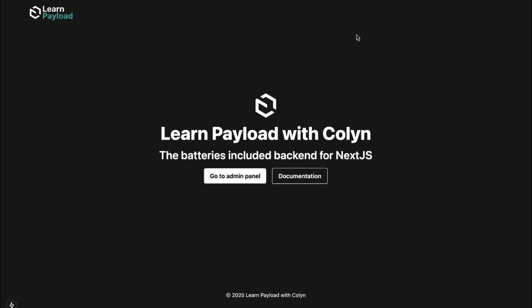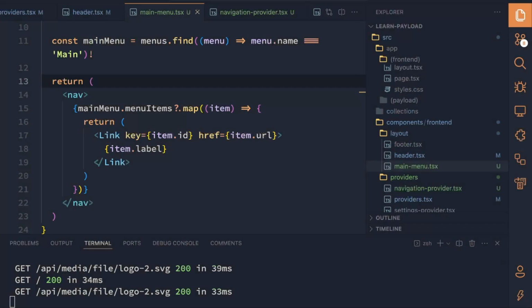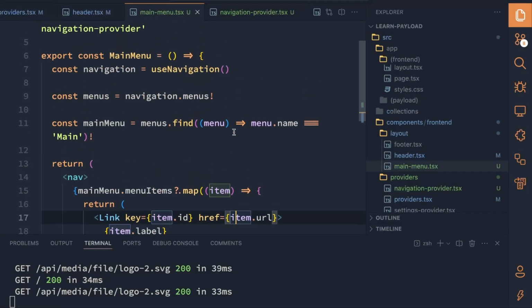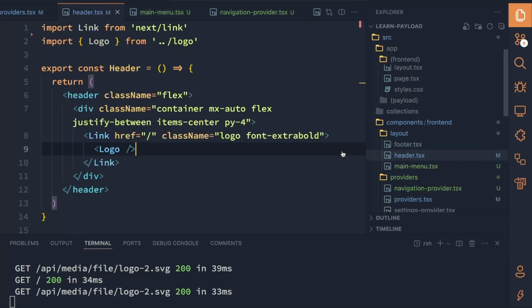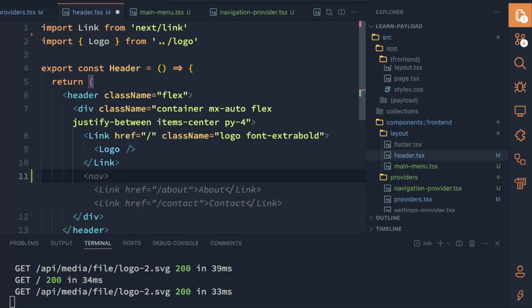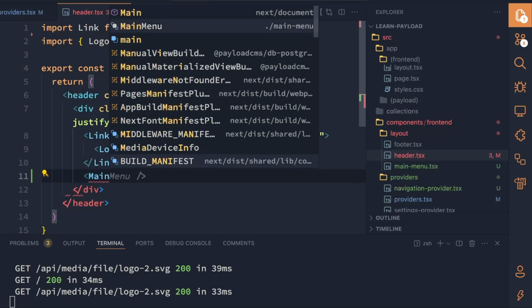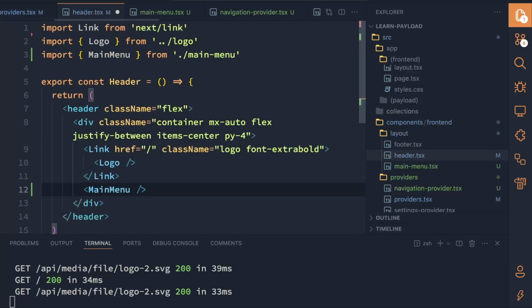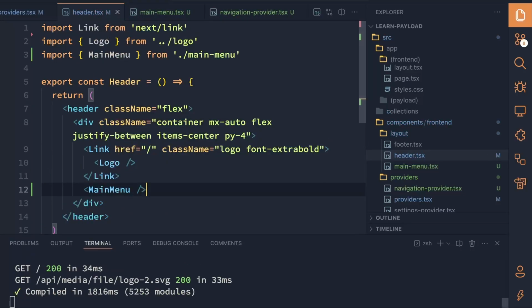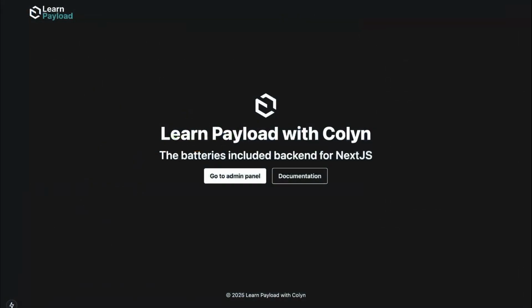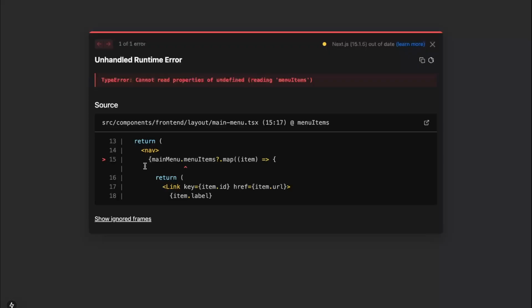And where's our menu? Oh, we didn't import it. We did not import it yet. We didn't import main menu. So let's go back to our header and go over here, main menu. All right, back over to our front end. Undefined. Okay, let's figure this out.